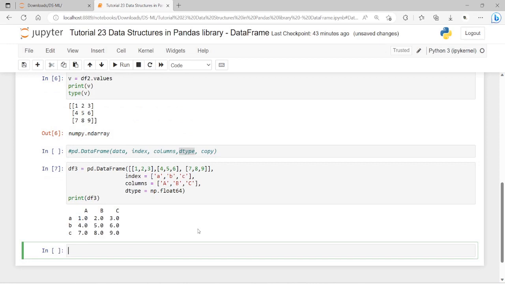As we can see from the result, even though the values passed into the data frame are all integers, the constructor has converted them to floating point. The copy argument is implicitly set to false within the constructor, so we don't explicitly specify it as an argument.